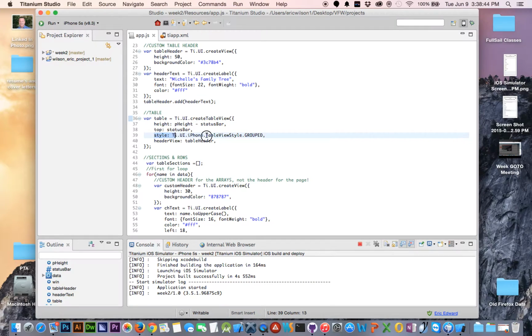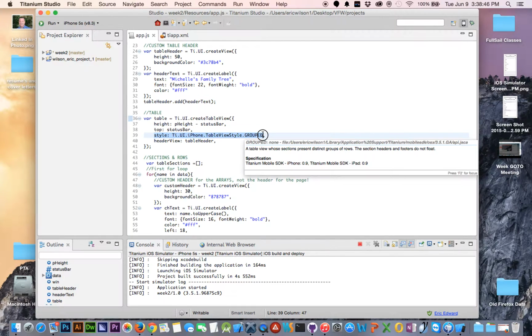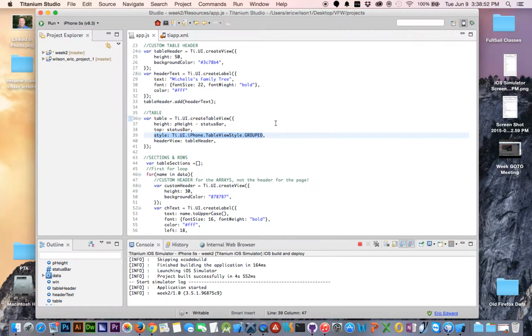And we also covered this, and it was covered not only in a video but also in the GoTo session, that there are table view styles for the iPhone alone. But if you just use this, you're going to get some overlapping. So that's why we created sections and rows and custom headers for the arrays, not for the header page. That's why they're nested. You can see how they're nested just a little bit further in.